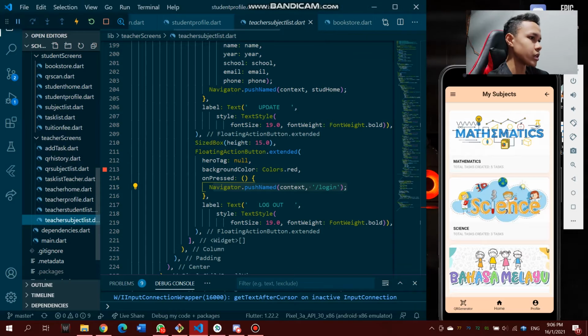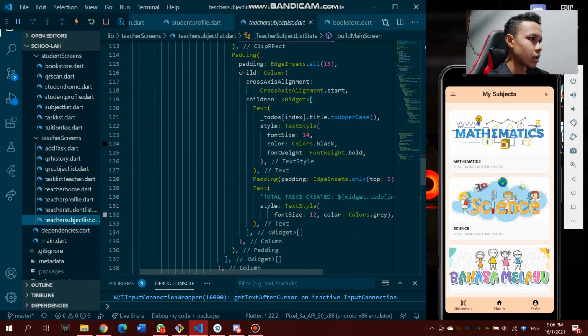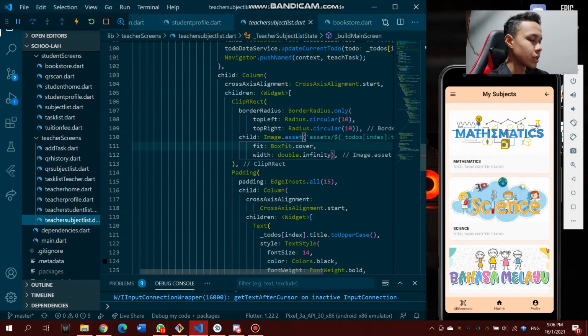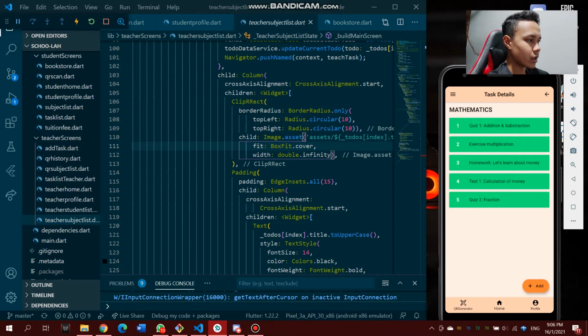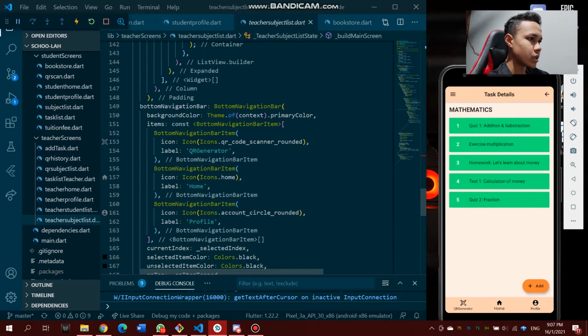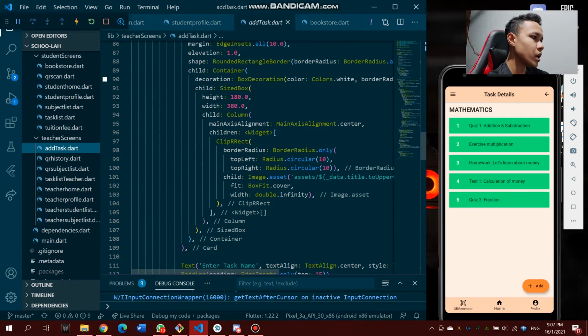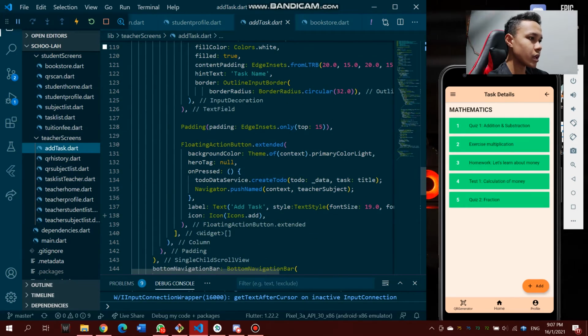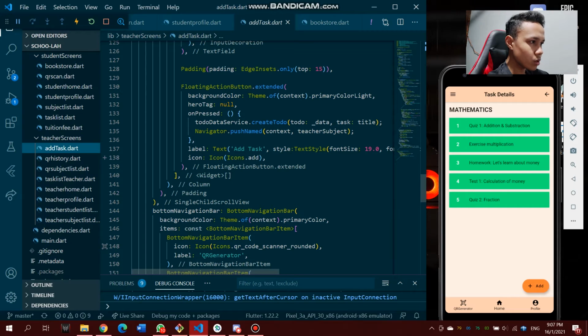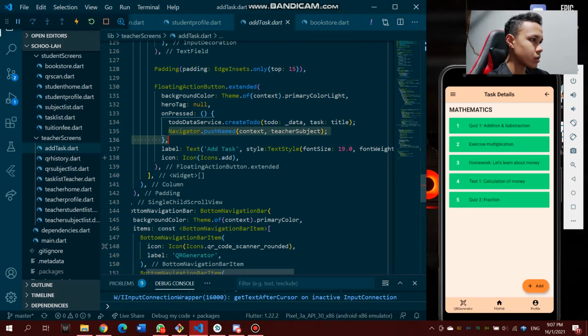For the teacher's subject, I use the clip so that the image and the details can be combined together like this one, making it into boxes. I also added the plus add button so that the teacher can create tasks for the student, which is also simple. You just navigate to the add task screen, as you can see here.